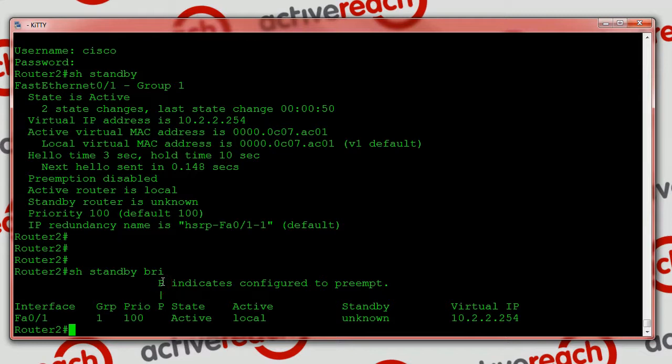You might want router 1 to take over the active role when it comes back up, and if you enabled preemption on the router, then that is what it would do. It would take over the active role when it comes back up. But its default state on HSRP is to have preemption disabled. So when router 1 comes back up, router 2 should remain the active router, and router 1 will take on the standby role.